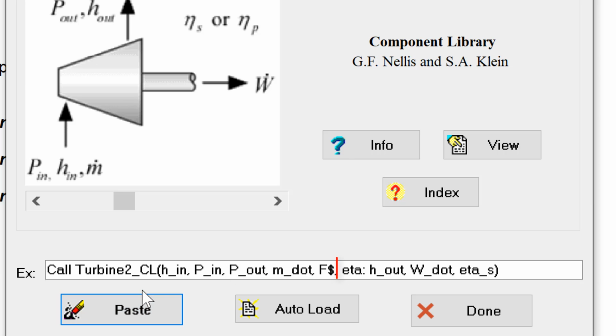isentropic efficiency, which is what would be interpreted if I provided a positive value here for the efficiency, or the polytropic efficiency, which is what it would be interpreted as if I used a negative value here. And the procedure is going to provide as outputs the enthalpy, power, and the isentropic efficiency.